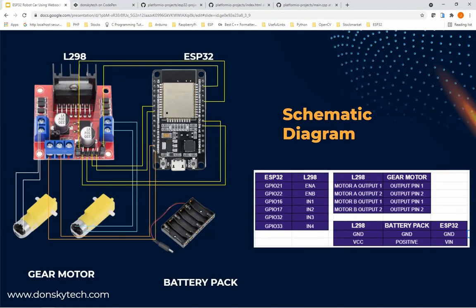So, let's discuss the schematic diagram of our project. This image is the schematic diagram of our ESP32 robot car using ESP WebSocket. The ESP32, the L298, and the TT motor gear should be connected according to the pin configurations in the table. Make sure that the grounds are connected accordingly. We use the same battery pack in powering our ESP32 MCU, so the B-in should be connected to it as well. But it's possible to have external power for both the ESP32 and L298.